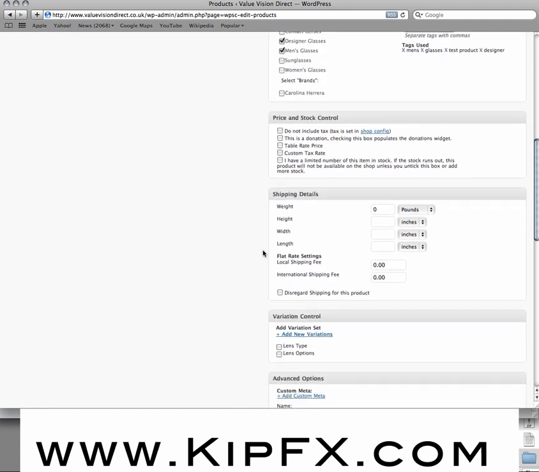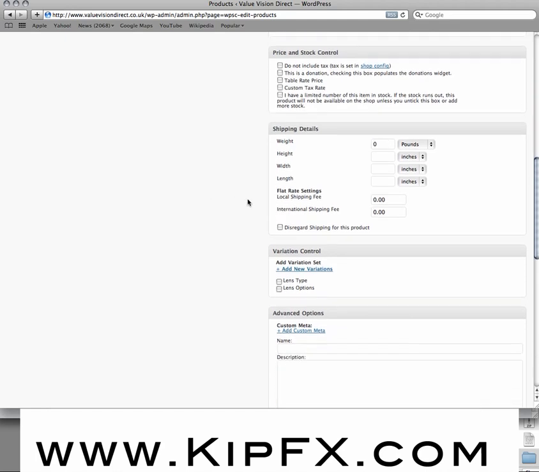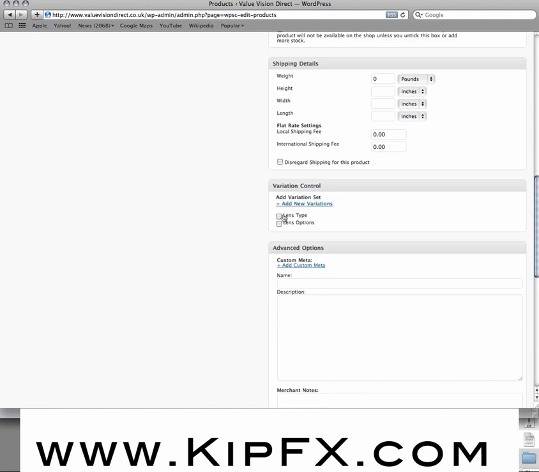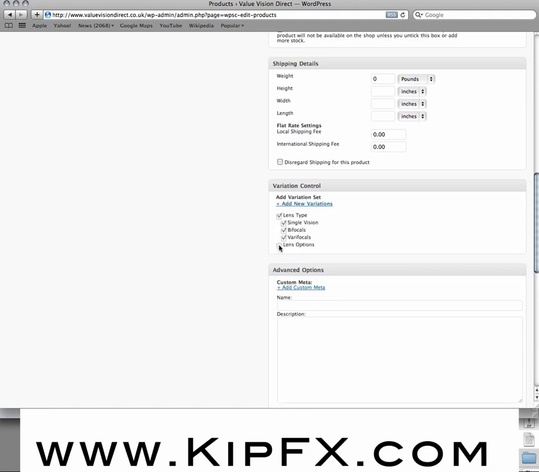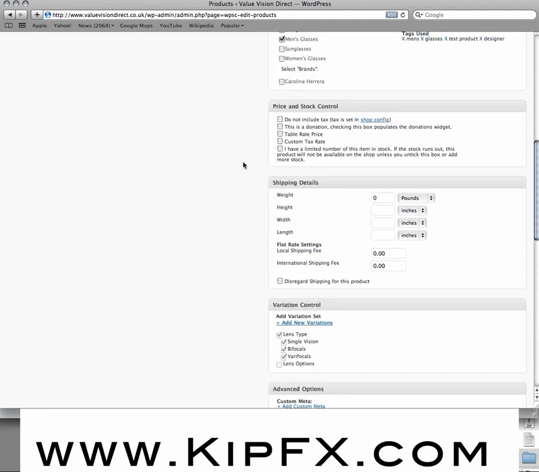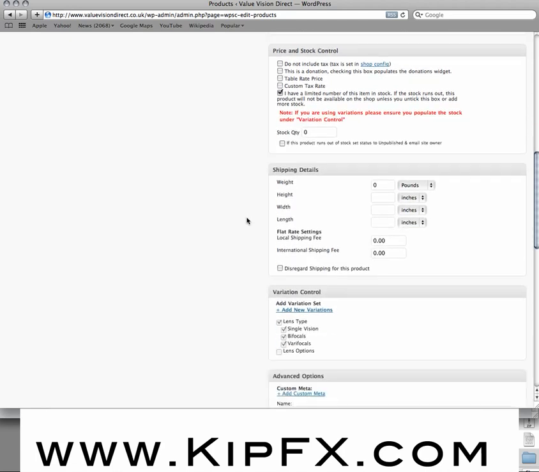Shipping details you can ignore with this website. Obviously, if you have certain shipping details with yours, then you can add these. So if these glasses weighed, I don't know, 3 pounds, and you're popping 3 pounds there, and in your settings it will automatically work out cost and description. With the variations, for this product, we have a limited number of products.